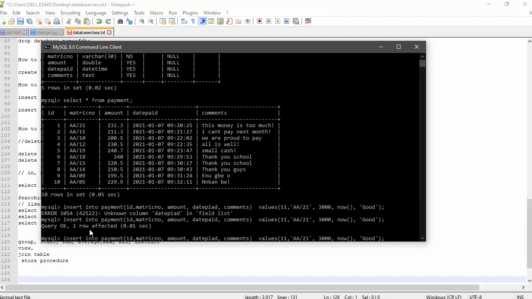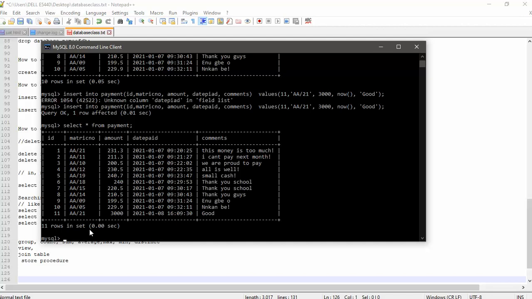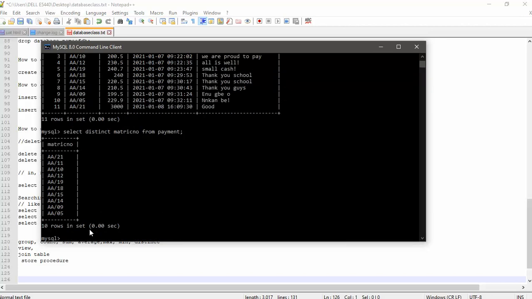So if you select all from payment, you see now that this user with this matric number has made how many payments? Two payments. Same for this user with this matric number. So if I say select distinct matric number from payment, it will only give me the distinct matric numbers. Any matric number that appears twice, it will give me one. Distinct gives me a unique value.